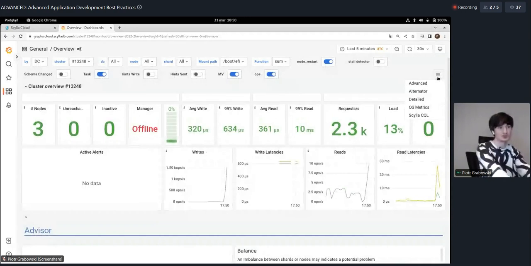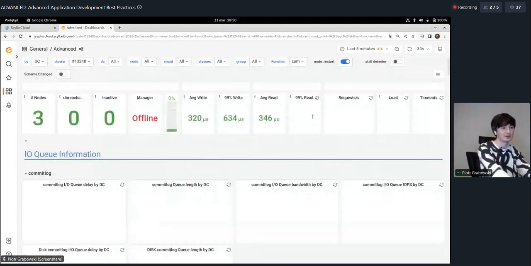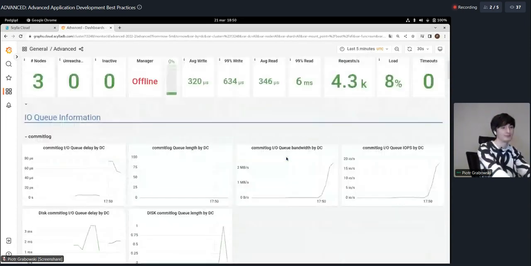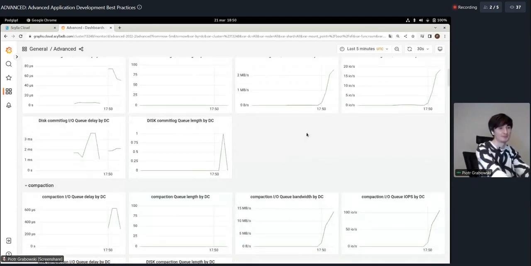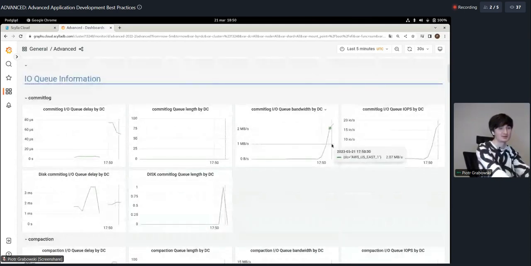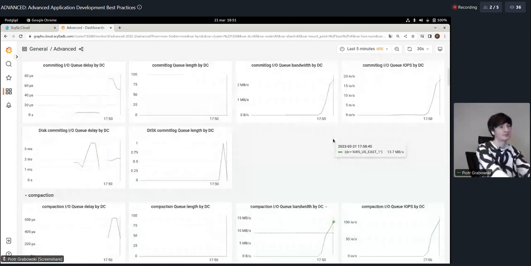When you try to debug some issue on Scylla monitoring, it's always great to look into advanced and detailed tables. So let's move on to the advanced view. And in this view, you can see the different bandwidths, the actual disk, how much it is used. And you can see that commit log is using 2 megabytes per second. The compaction process is using almost 15 megabytes per second.